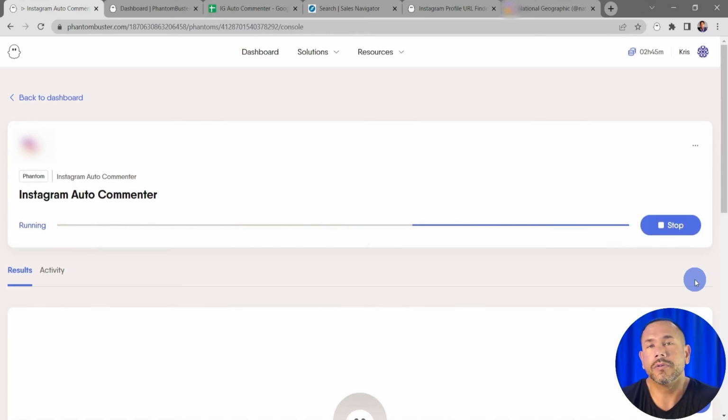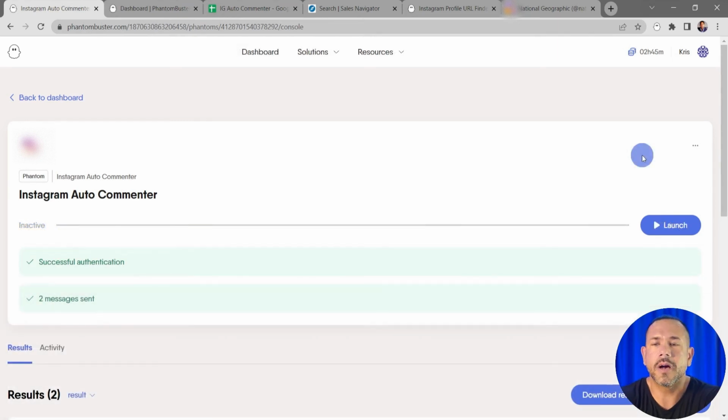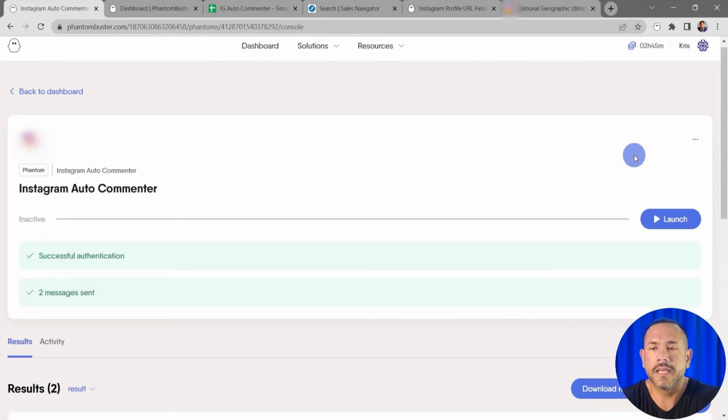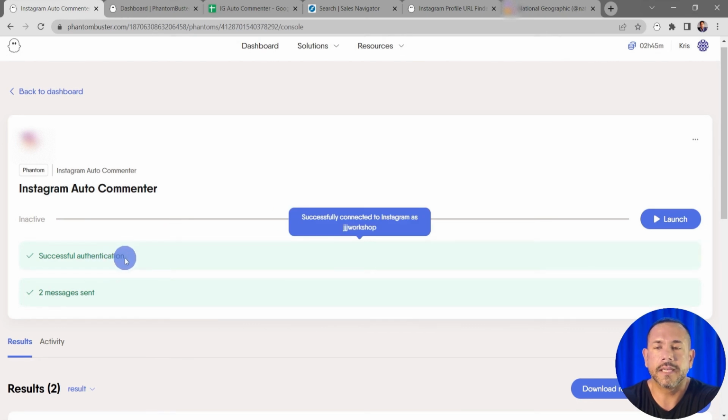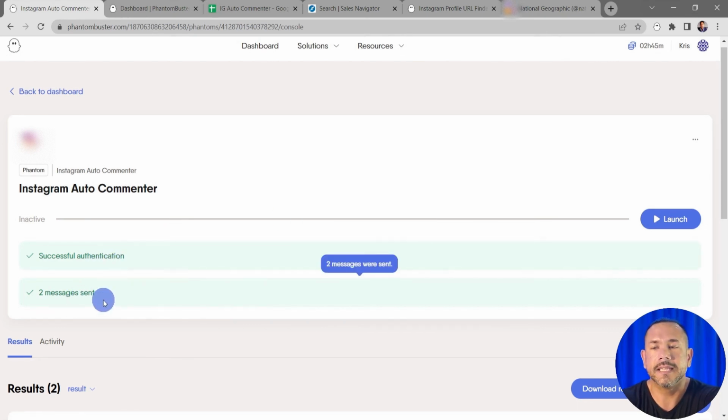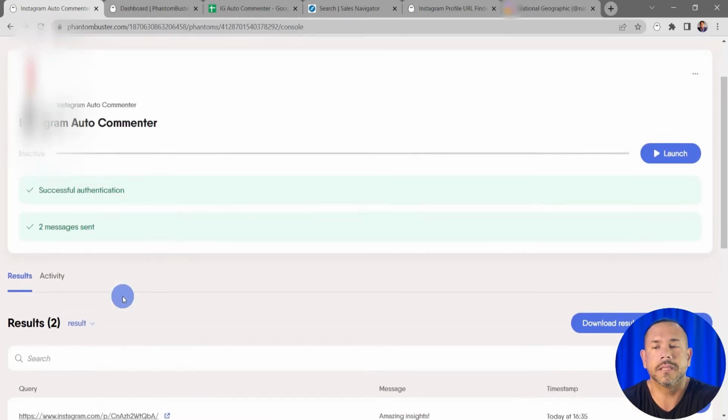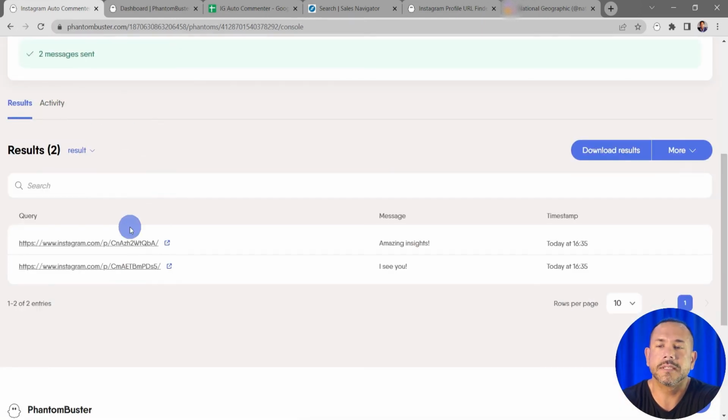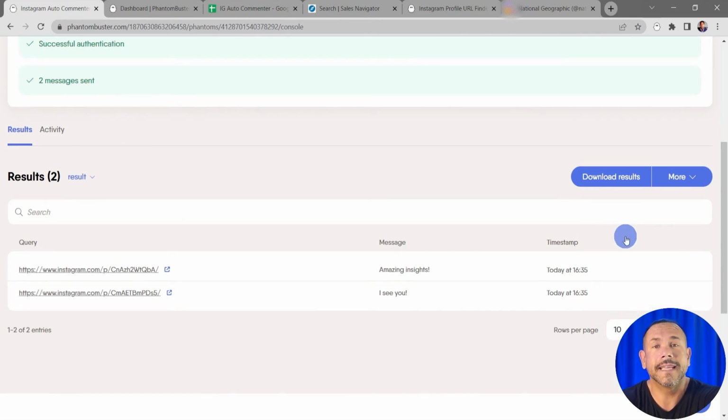Now, depending on how many posts you're commenting on, this may take some time. All right, so my Instagram auto commenter Phantom has finished running, and you can see I was successful in connecting my Instagram account, and I sent two messages, which were two comments that were posted. If I go to the results section, I can see the results of the post that I commented on and also the message or the comment that I was posting to that post and also the timestamp of when it was posted. If I want to download the results, all I need to do is click on download results and choose where I want to save it on my hard drive.